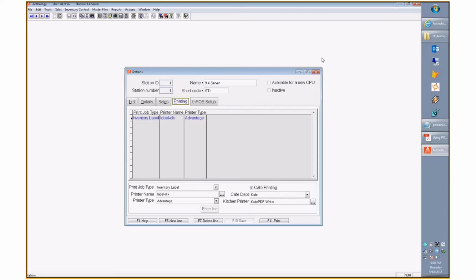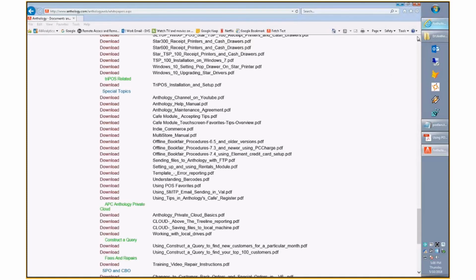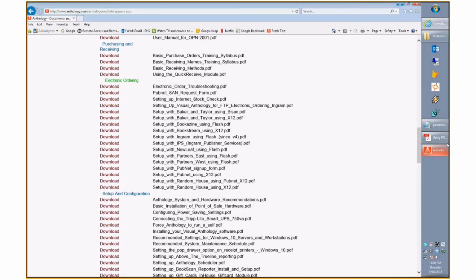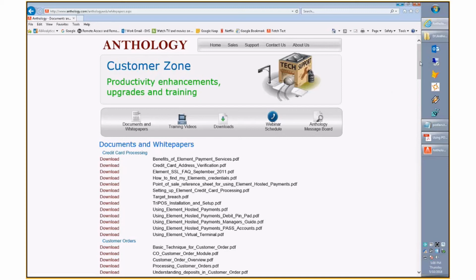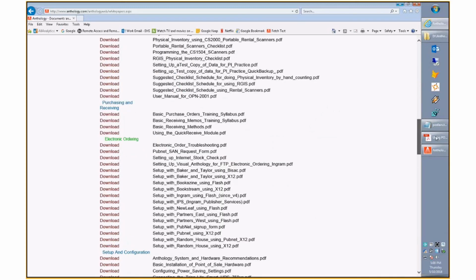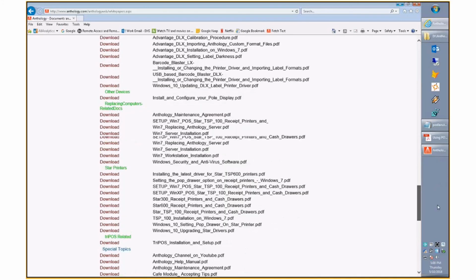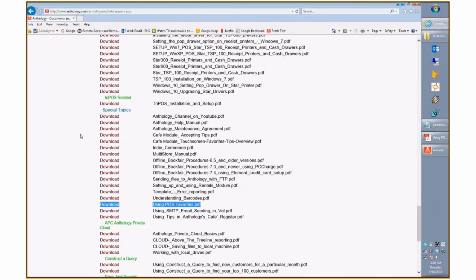There are more details on the customer zone. If you go to the Anthology website, to the customer zone, and then go to Documents and White Papers, you'll see below, about halfway down, there is a group for special topics. And under special topics, you'll see there's a couple of documents on Café about the tips and the tips overview in general. And then there's another document about just using the POS Favorites, which is essentially what we just went over.